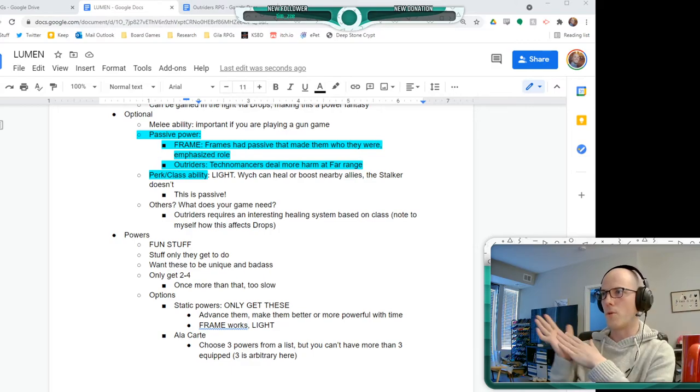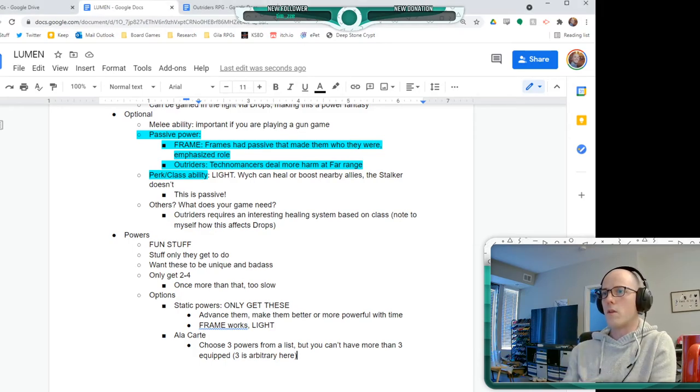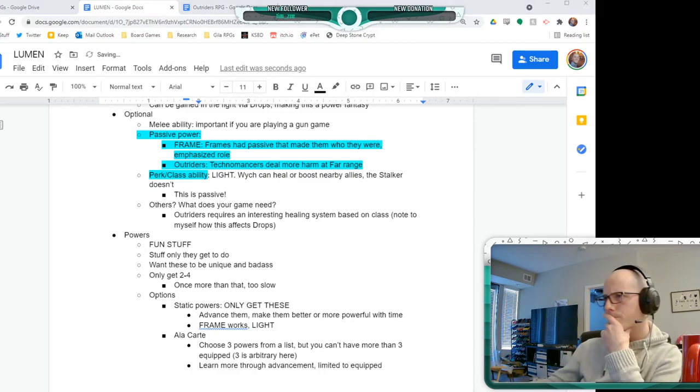When I do Light 2.0, the biggest change will be the way character creation works. You choose, I want to be a witch. Okay, now which of the melee abilities do you want to choose? Which of the passive perks do you want to choose? And then which of the powers do you want to choose? And then maybe you could always learn more through advancement, but you're still limited to whatever you have equipped on you.